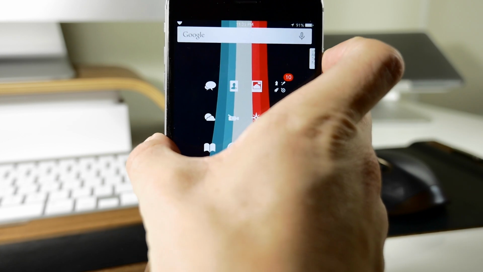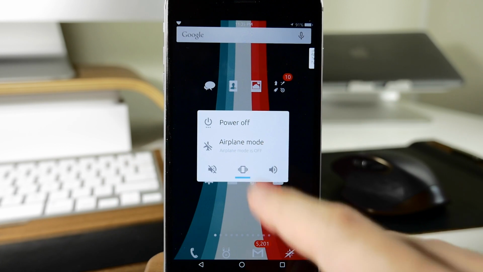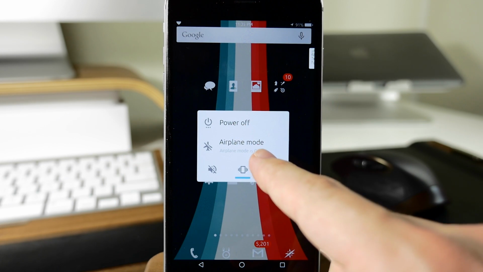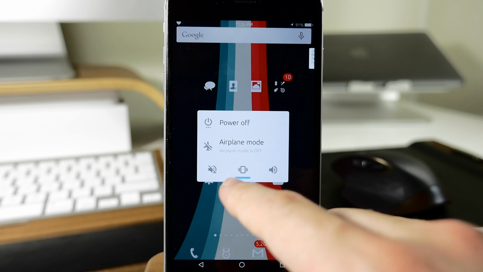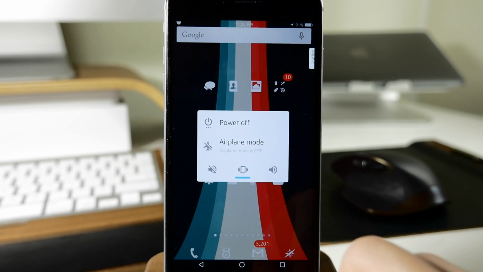Now, we also have a power menu that is definitely Android-esque. So you can see right here, if we press and hold to bring up the power menu, you can see that we have our power off option, we have airplane mode, we also have silent, we have vibrate, or just if you wanna turn on the vibrate and ringer, then you can just tap right there. So I have it set to vibrate right now.